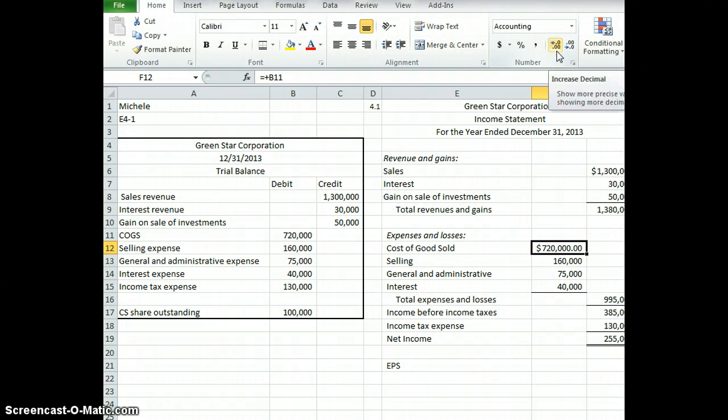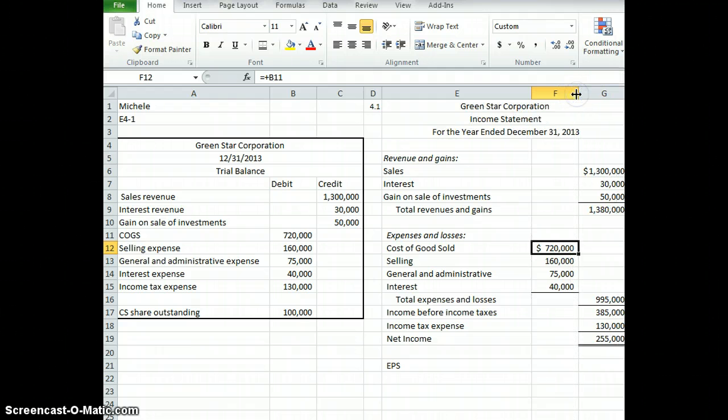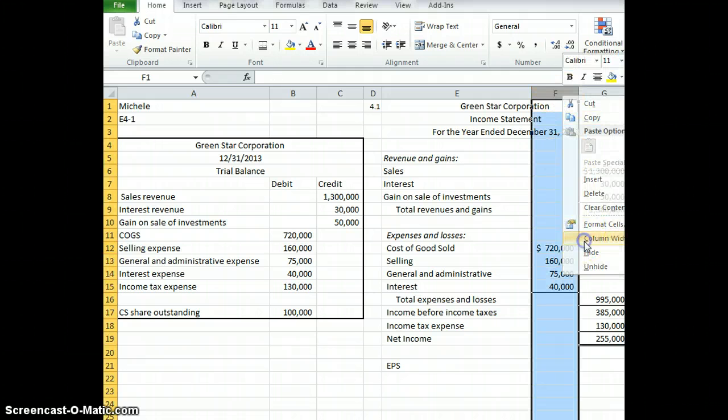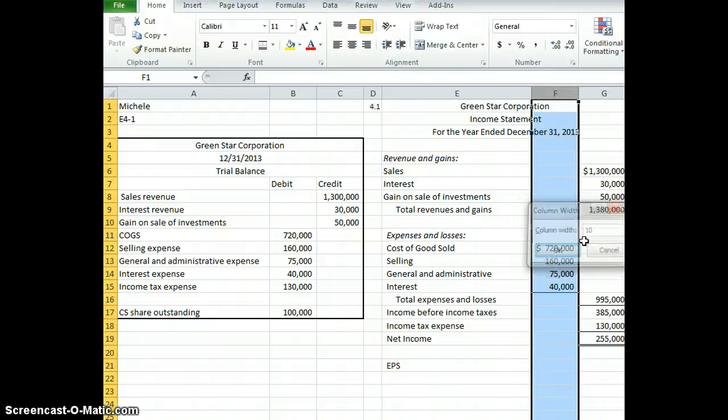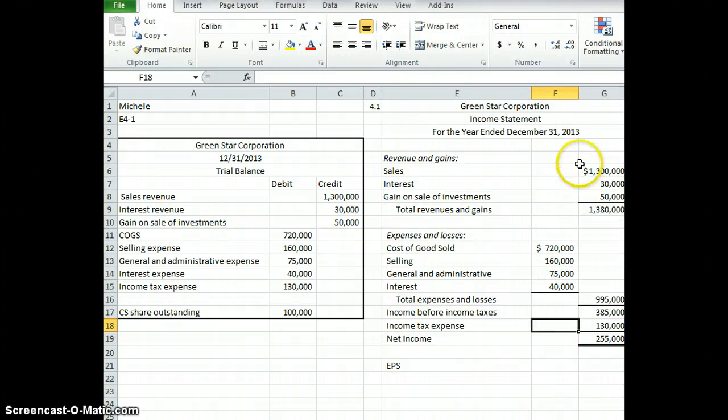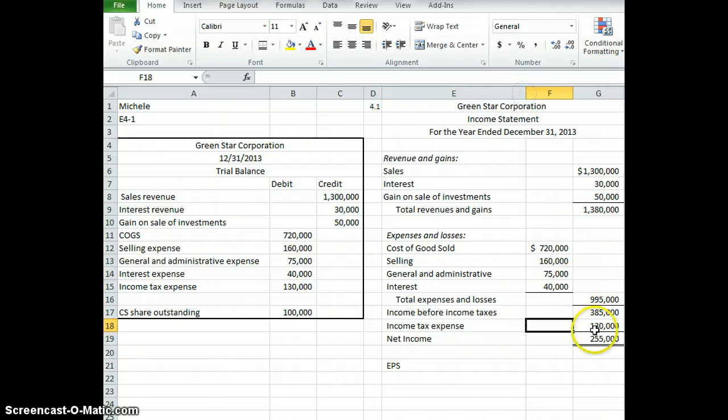So this is increase decimals or decrease decimals. I'm going to decrease, and now my column width expanded again, and I can't see part of the data that's in column G. If I click up on the top of F, I can just shrink that column back. I could right-click on it and say column width and give it a column width of 10, and it'll go ahead and fix my column width overall. So just some formatting tricks.